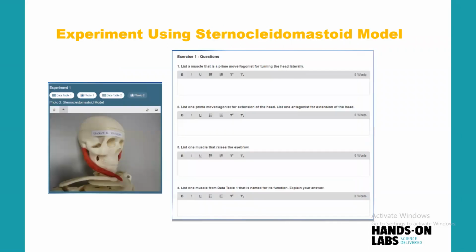Some other examples of the types of work that a student can save include photographs. Many procedures do require students to take photographs of their completed experiment and their results. Once they make that photograph, they can easily drag and drop it into a photo panel. A student can also use labeling tools that we already have built into HOL Cloud, so they're not required to have additional computer software to label images.